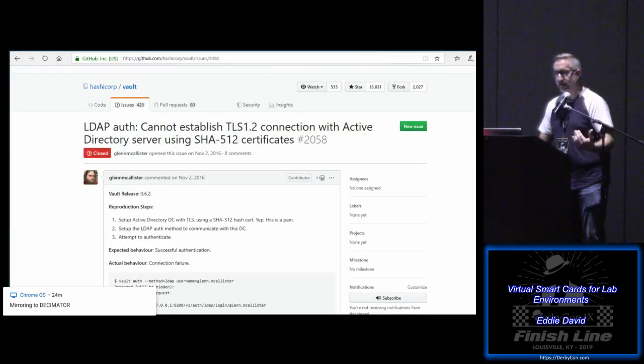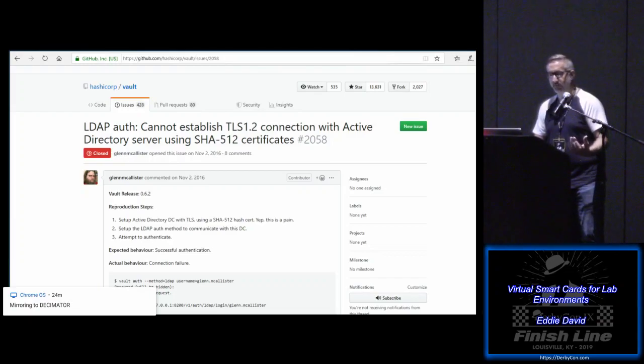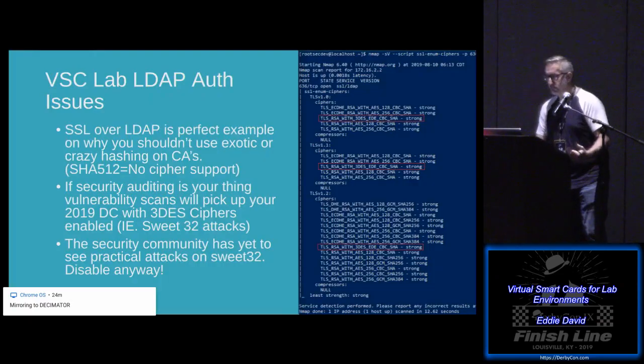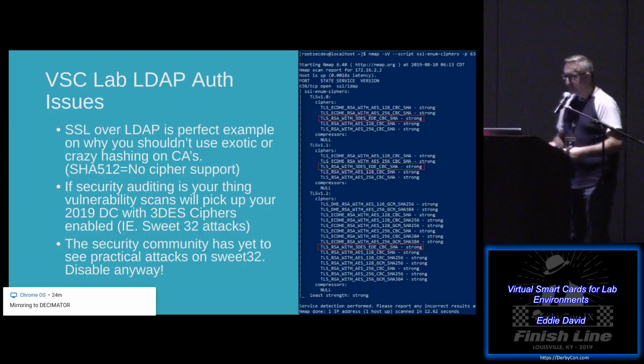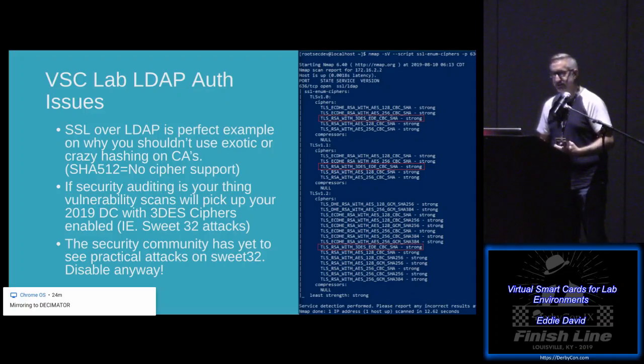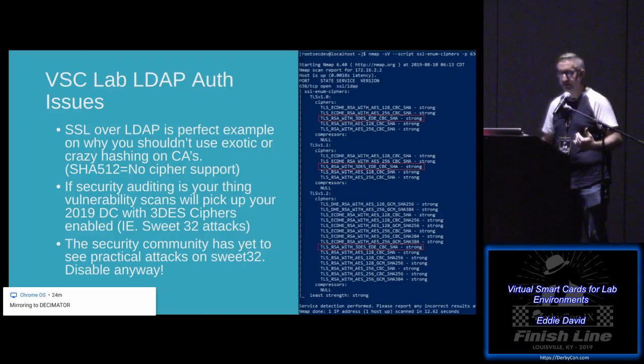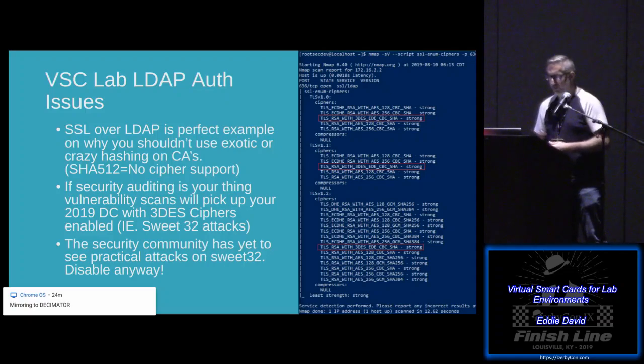They ask, hey, I'm trying to establish a TLS 1.2 connection with an Active Directory server using SHA-512 certificates. It's not working. Here's why. Whenever I hit my domain controller over 636 with an Nmap scan, I get all the different ciphers from 1.0 through 1.2. And you'll probably notice something interesting there: it supports 3DES, which is vulnerable to Sweet32 attacks. If you're into compliance and scanning, you may want to pop that out, or your information security guys may get mad at you. There's no practical attack for Sweet32, but disable it anyway.